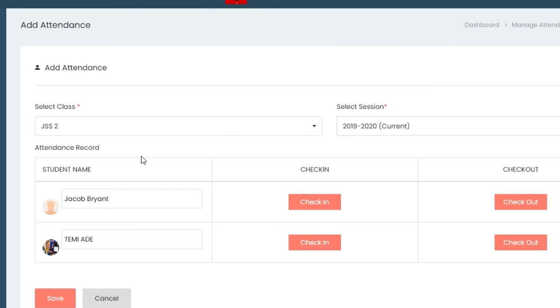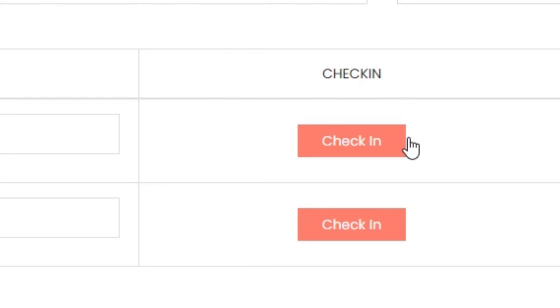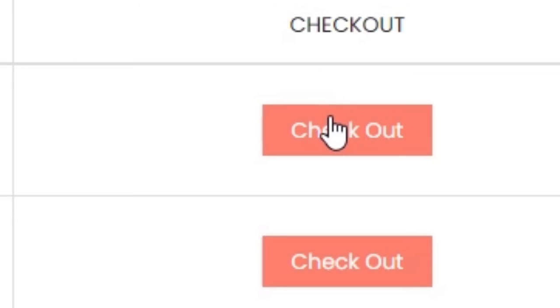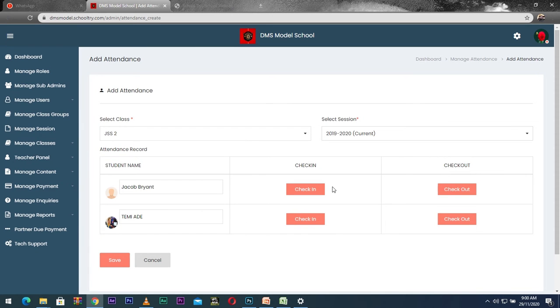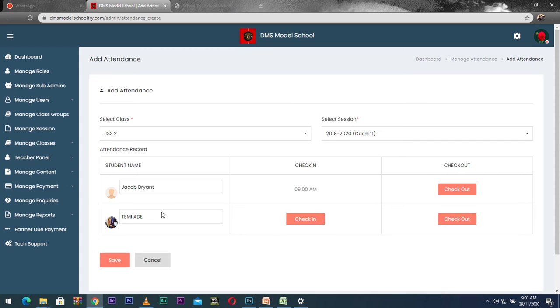Once we click on GSS2, you can see the names of the students that are in the class GSS2. All you simply do is select the 2 students. For example, we have Jacob Bryant. This is check-in. That is, when the student arrives in the morning, you click on check-in and the parent is notified that the child has gotten to school. And when the child closes from school and is about to leave for home, you click on check out, so the parents can also be notified that the child has left school. So we click on check-in as well. The other student we'll be using is Timi Adi. We're going to be checking in both students. We say check-in. It says the student checked in exactly at 9 a.m., just as the time here says 9 a.m. automatically. The same thing applies for Timi Adi in the morning.